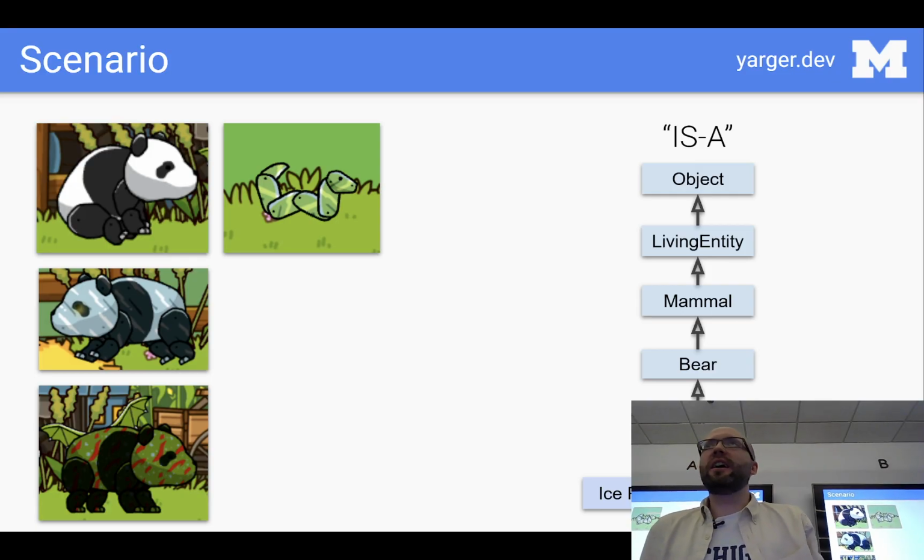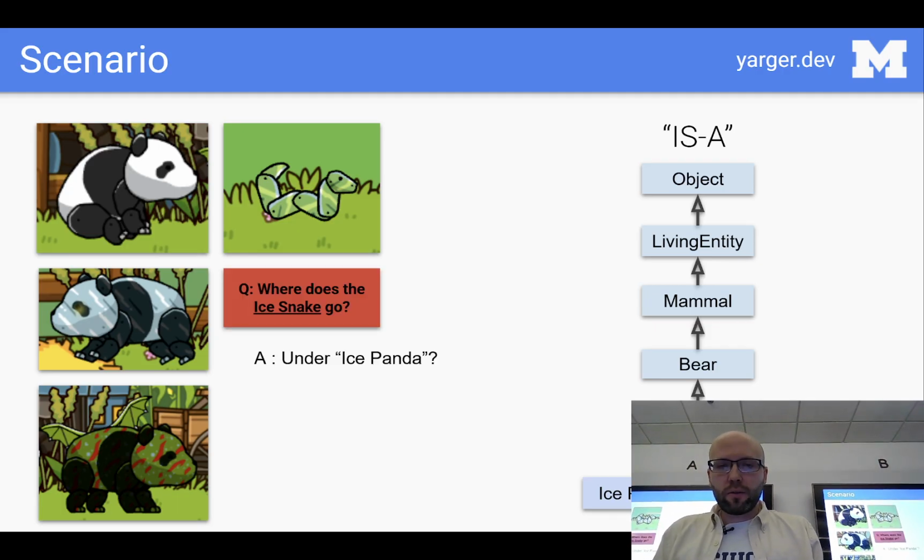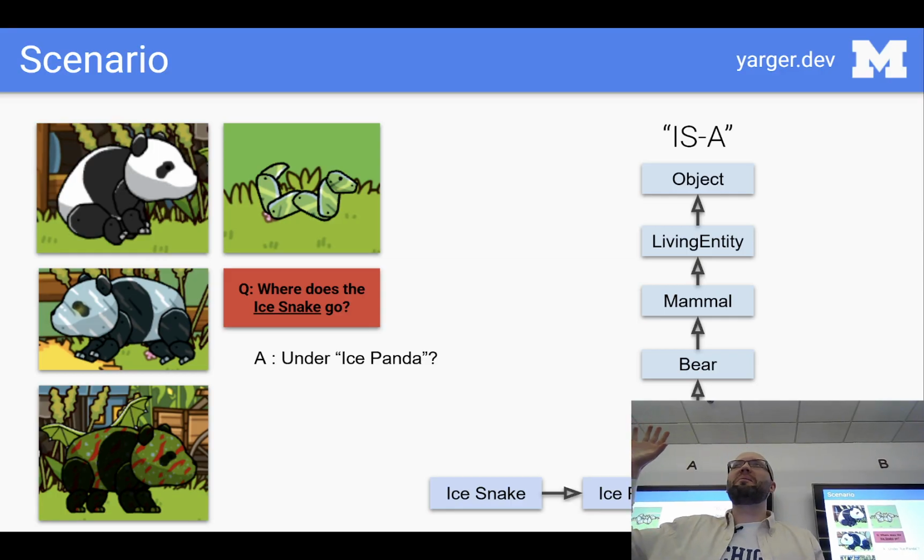The ice snake. What do we do with the ice snake? Where do we put it in this inheritance hierarchy? Well, I'll start you off with an idea. It's a terrible idea. But hey, we want to get that ice features. We want to get the ice logic. Where's the ice logic? Oh, it's an ice panda, right? So let's inherit from ice panda. What's the problem here?